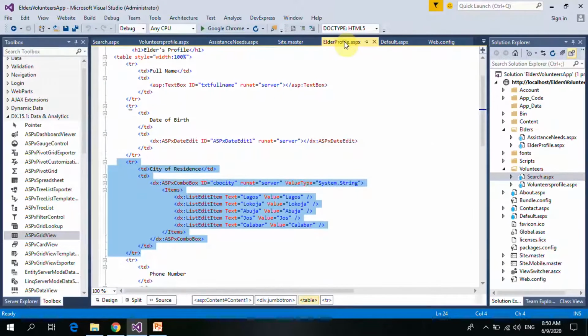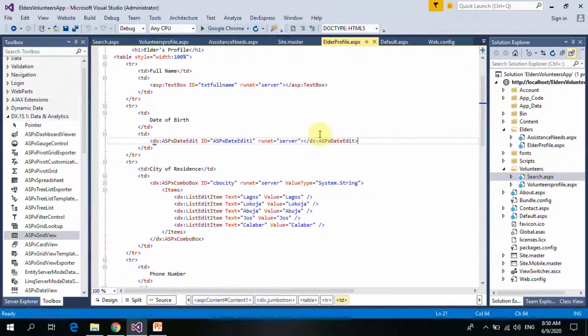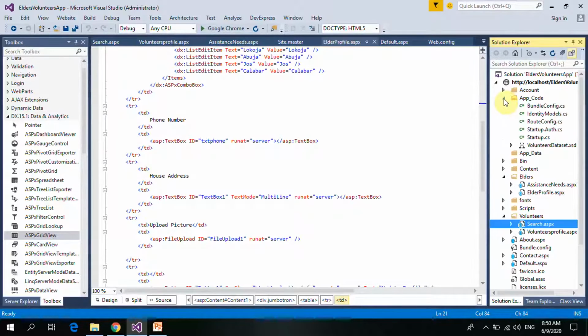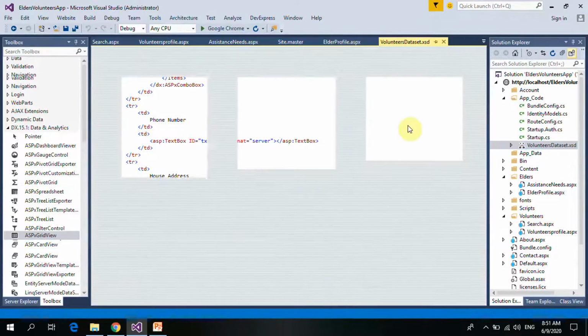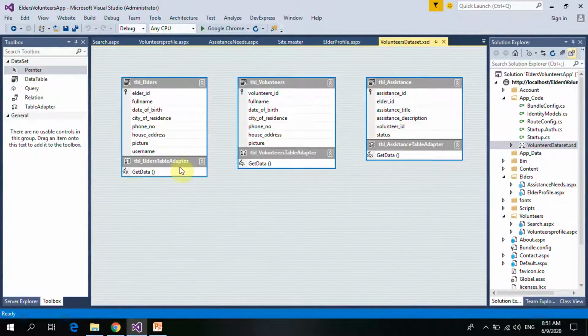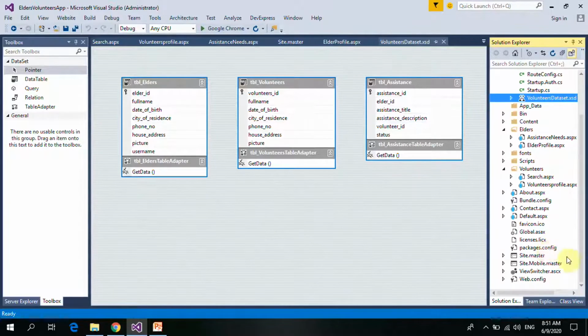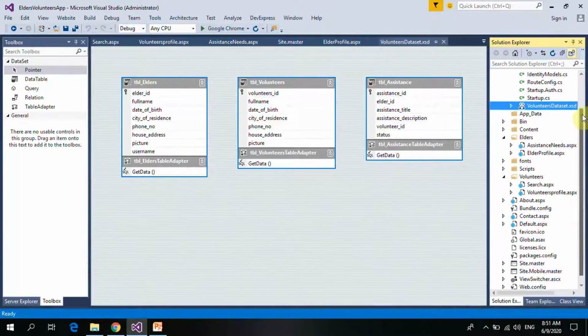So we have the elders profile.aspx here, and then we've named the appropriate controls. So we need to go to our app code and then go to our volunteers dataset. If you can remember, we created this, and then of course we had our elders table here, where we are to put all these items. But then let's also, since we've seen this and I've seen that we have username here, we need to be able to capture this. So the logged in elder username needs to be captured in this table, and for us to be able to capture that, we have to do that in our login page.